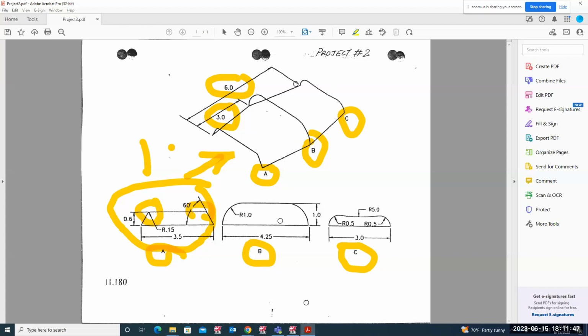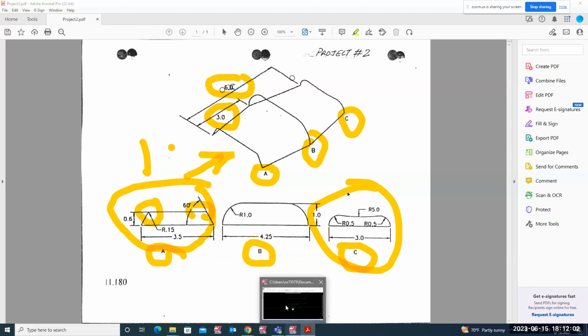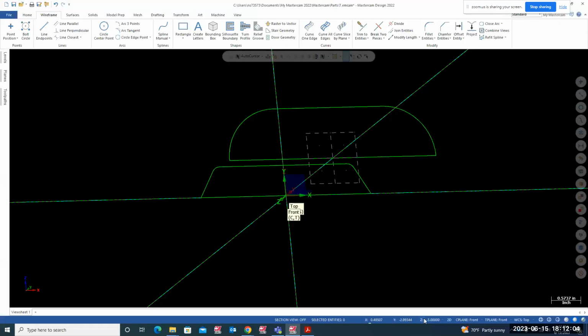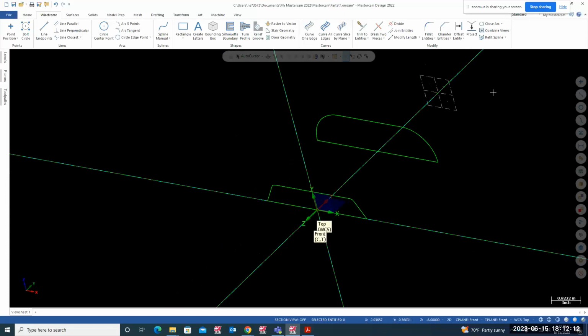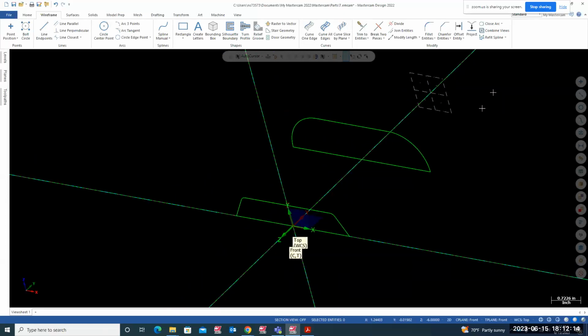Now let's draw the last one, number C here. The drawing C. And this is your geometry right here for drawing C. How about Z over here? Z is -6 inches for this geometry. So let's go to Mastercam and change that Z to -6. There you go. -6.